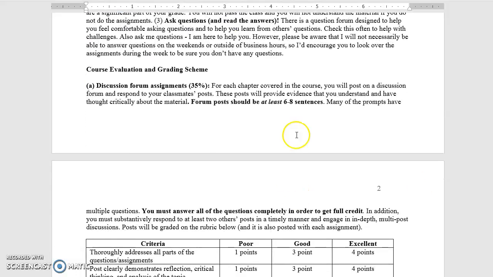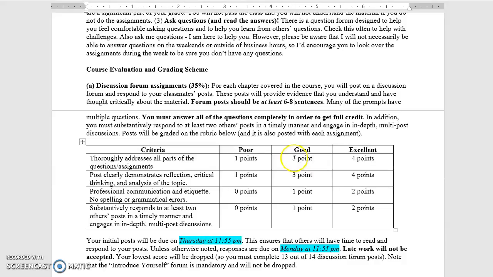In terms of course evaluation and grading, 35% of your grade are discussion forum assignments. So you need to post an initial response to discussion questions by Thursday at 11:55 p.m. This allows your peers time to read your post and respond to it. Your forum post should be a minimum of 6 to 8 sentences, and many of the prompts have multiple questions, so make sure that in your response you answer them all.